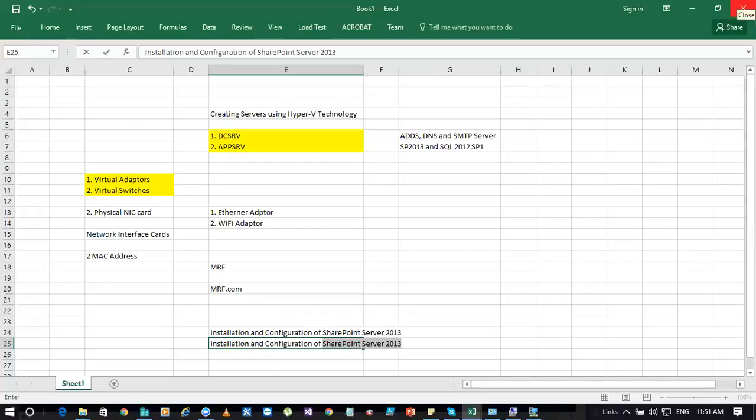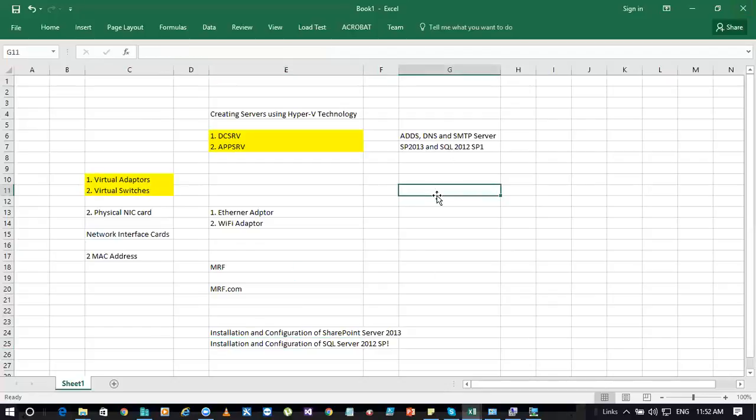So we are going to work on installation and configuration of SQL Server 2012 with Service Pack 1. And today what we are going to do is configure our ADDS, that is creating our domain, configuring Active Directory Domain Services and creating a domain. Our domain name, you know, right? It's mrf.com. We're going to create this mrf.com. So this is what we are going to work on today.